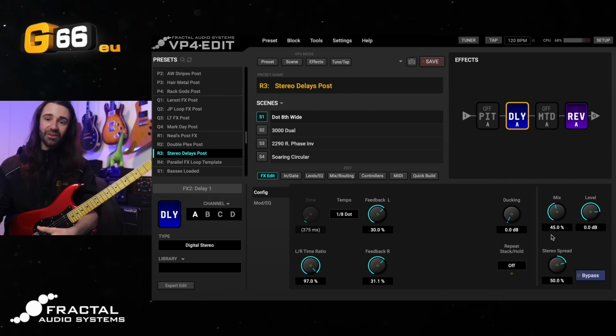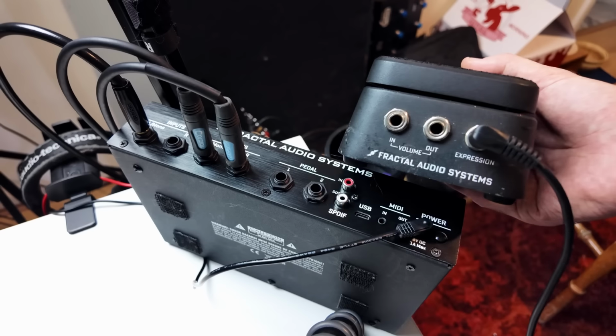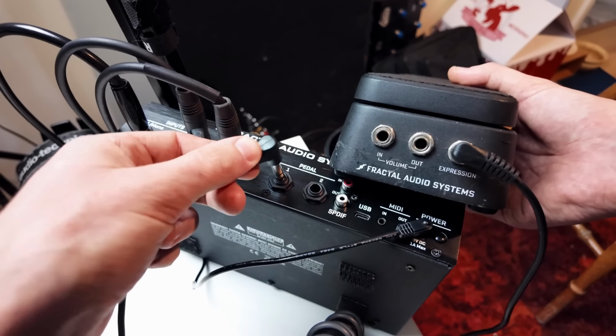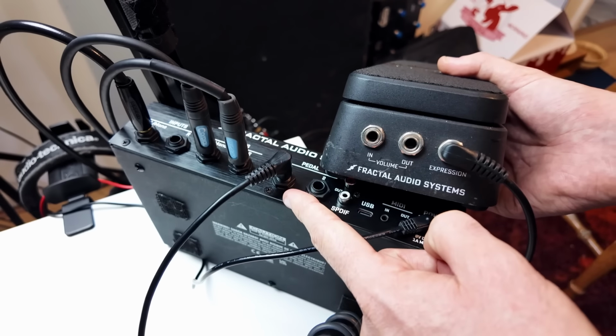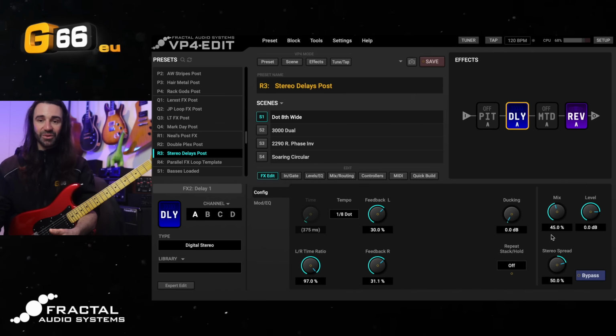Now, I've currently got a Fractal EV1 expression pedal plugged into the pedal 1 jack on the VP4, and I'm using a TRS cable to do that. These are the standard ways that you would set up any expression pedal with any Fractal audio device. And if I want to map the expression pedal control to any parameter in here, I can do that with the editor or on the hardware in a really simple fashion.